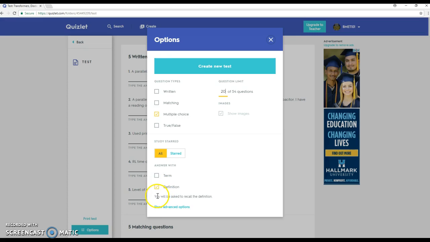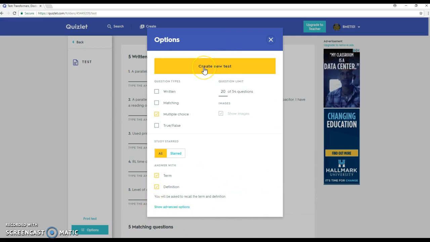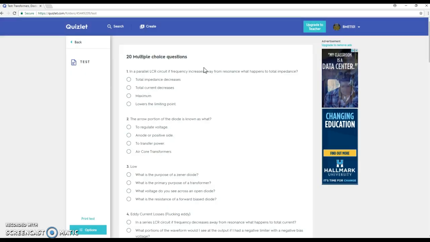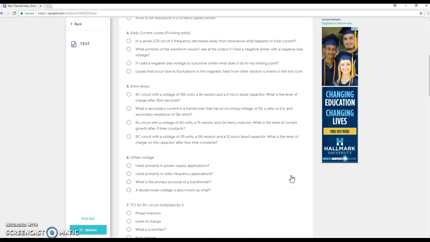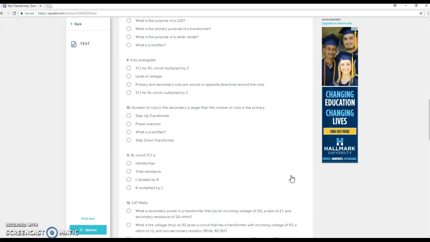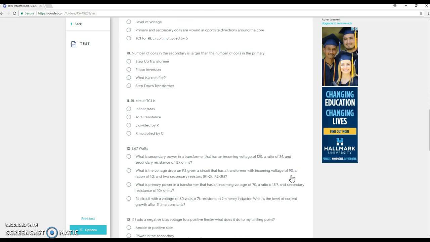If you have the definition checked, you will be asked to recall the definition. If you have the term, you will be asked to recall the term in the definition. If you have just the one, you're asked to recall the term. So you get the idea. We're going to put both of them down just to see what happens and create our test. Now, the thing to remember in some of these tests is sometimes the multiple choice is going to work great, and sometimes it's not going to work great.